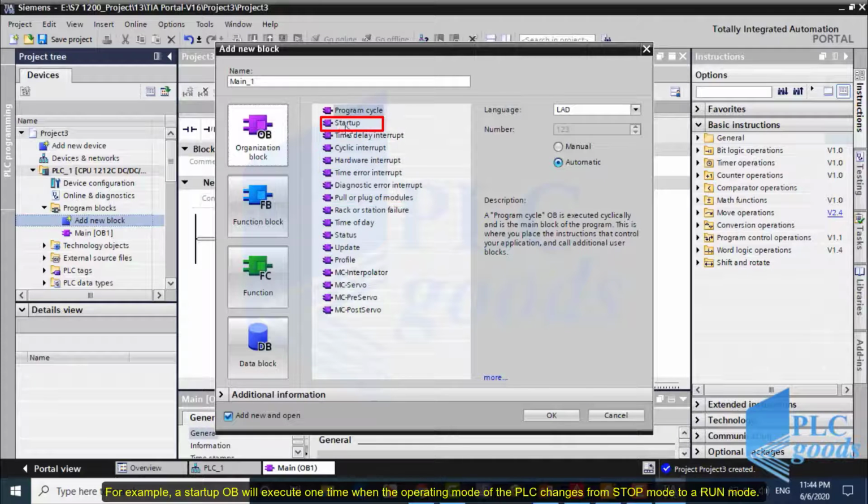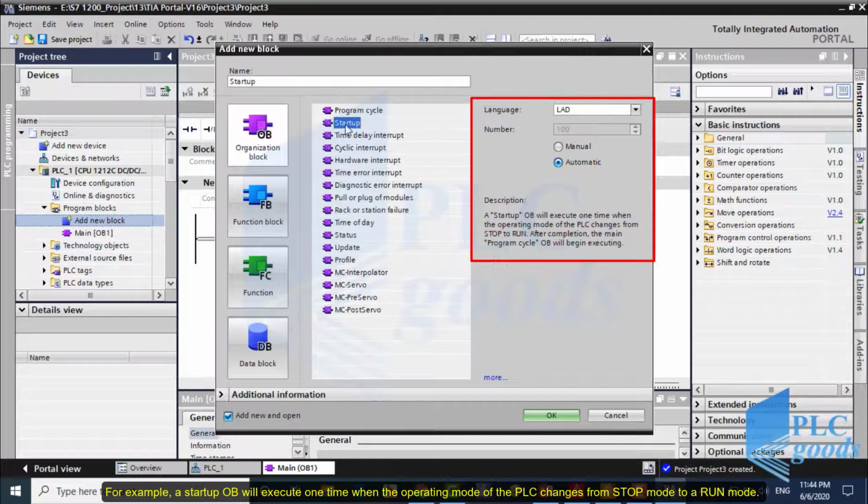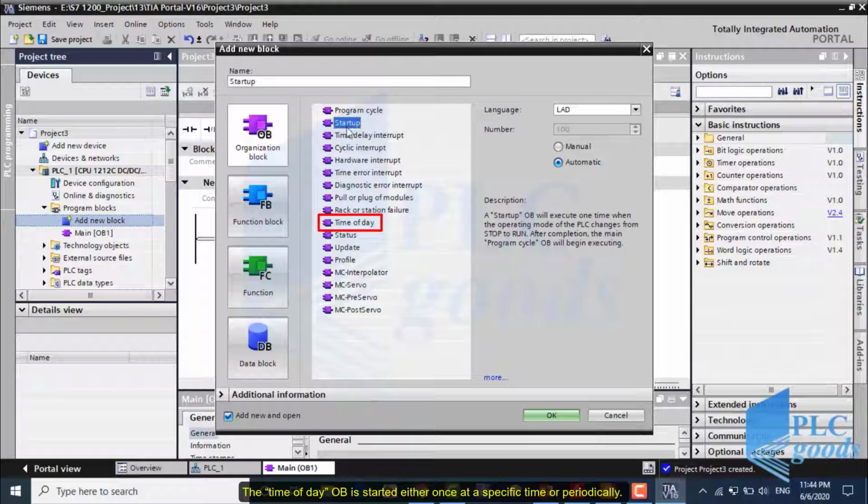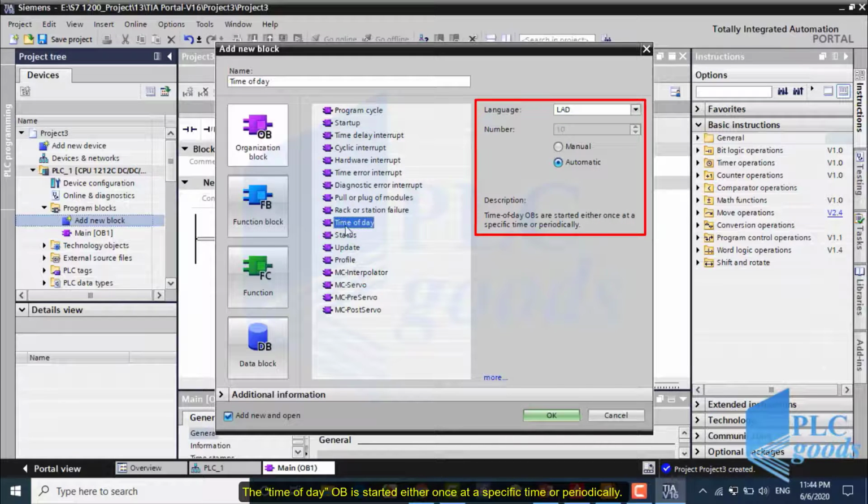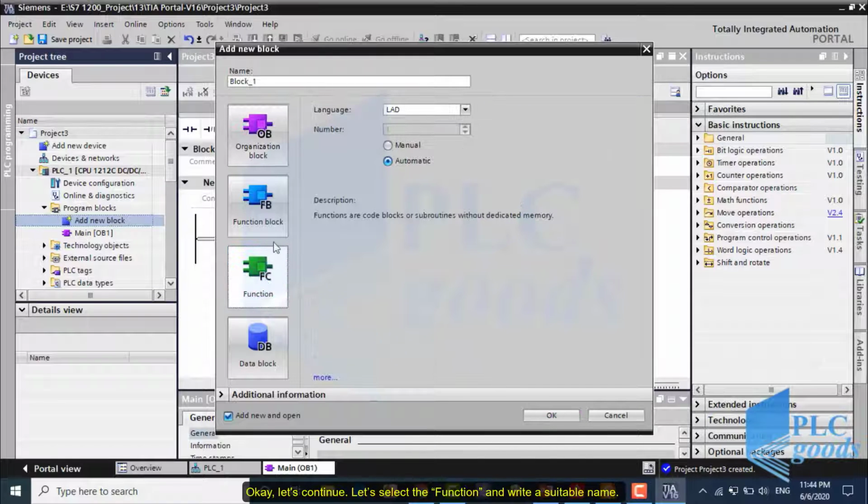For example, a startup OB will execute one time when the operating mode of the PLC changes from a stop mode to a run mode. After the completion of the startup block, OB1 will begin executing. The time of day OB is started either once at a specific time or periodically. Okay, let's continue. Let's select the function and write a suitable name.